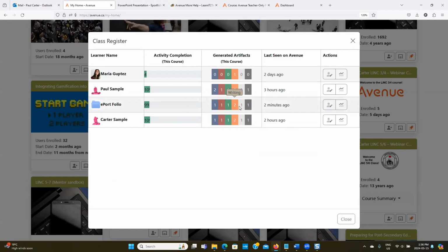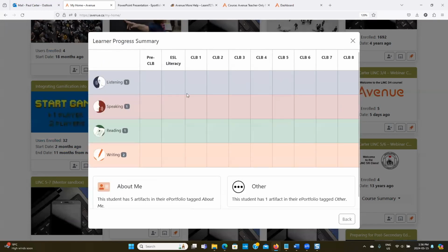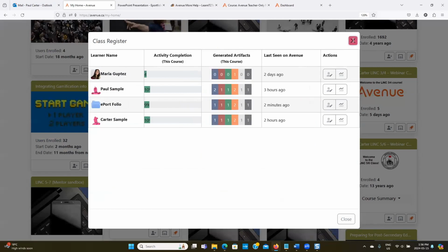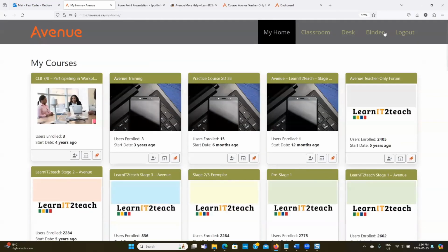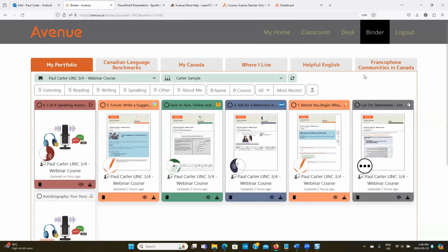You can see the artifacts that were generated for each of the different areas. And then if we view their learner progress summary, oh, there's nothing there. Now, I'm making a joke, but there's nothing there because we haven't edited any of these yet. So I'm going to go back and close this. And now we're going to go to the binder. I'm just going to do one for the example's sake because it's the same for any artifact at all.